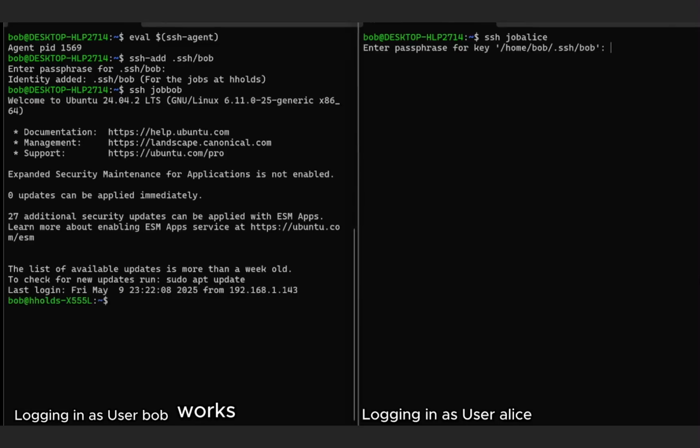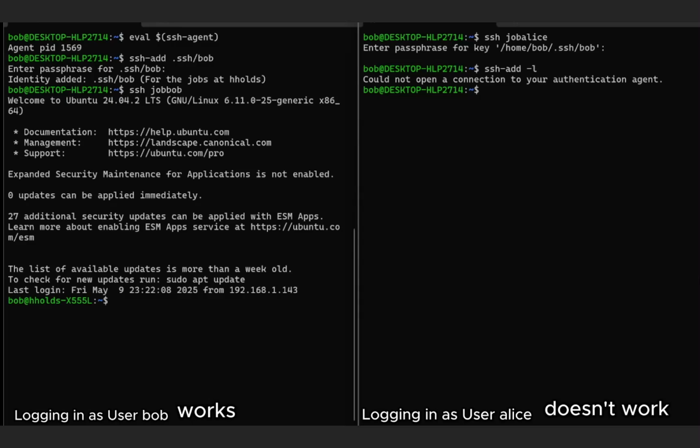But when I try to log in the remote SSH server with the loaded private key, it seems I don't have an SSH agent working for me. Do you know what the problem is? Where has the SSH agent gone?